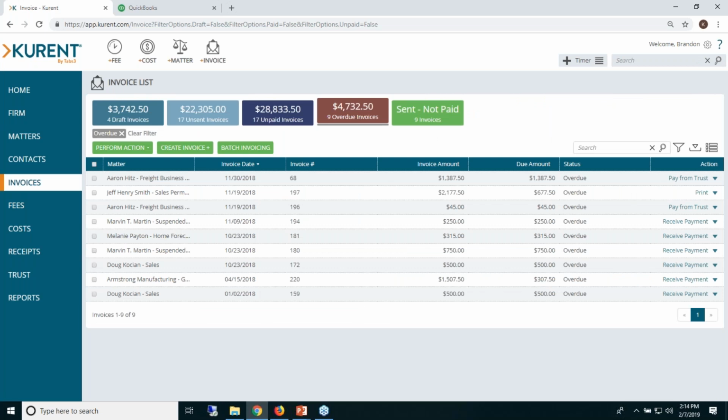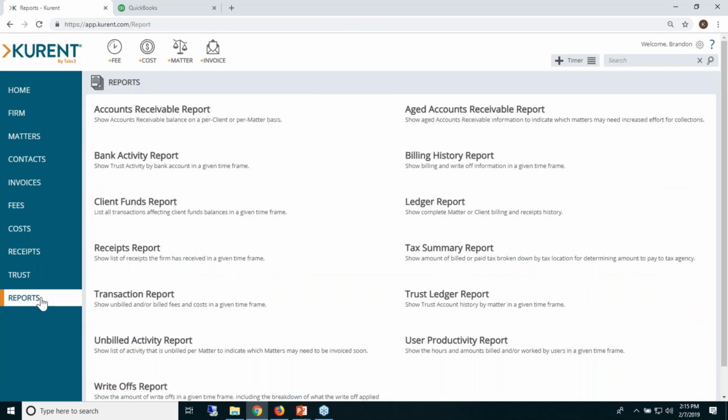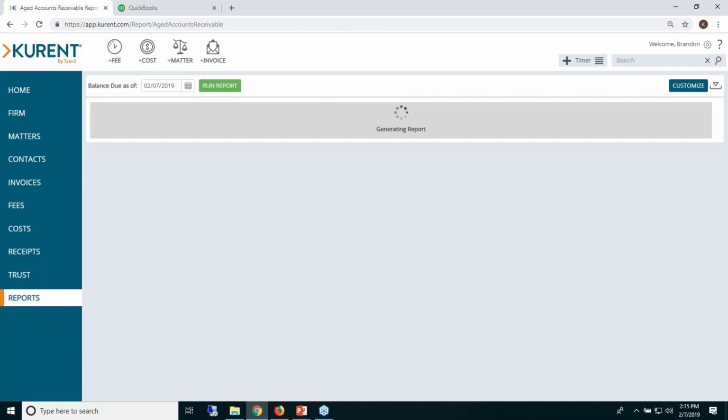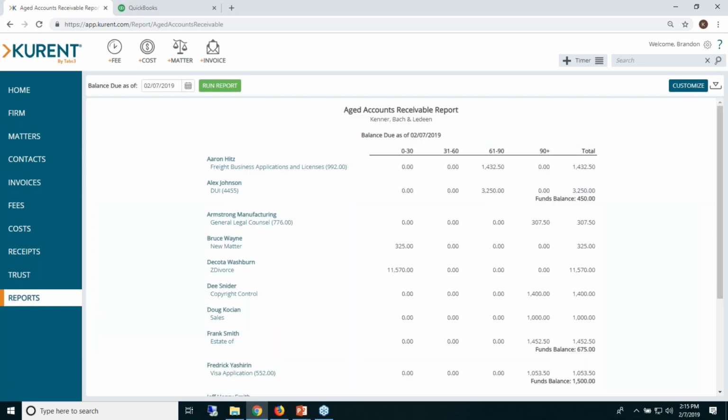Now that's one way to track your AR, but if you prefer to have it in black and white in front of you, we do also have some reports that will help you keep up to date with your AR. So we can get to the reports on the left-hand side by clicking Reports in the left navigation pane. And let's go ahead and use the Aged Accounts Receivable report. So this will show me the age of all my AR.